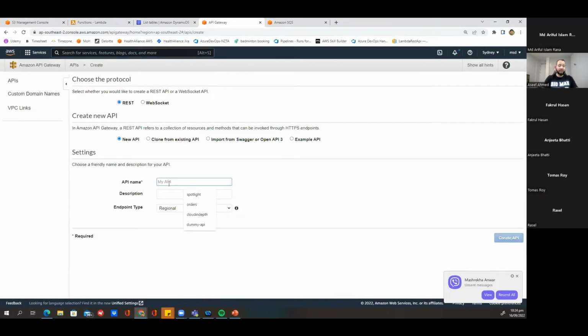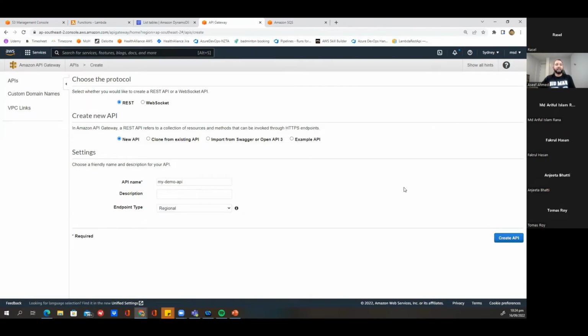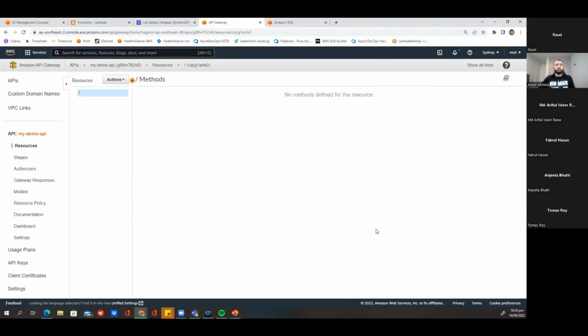I will give a name, let's say my demo API. All right, I'm not going through all the details. I will try to make it as short as I can. My main purpose is to give you some hints about how to deploy a serverless architecture in AWS. So I have created the API. So just the API has been created, but it's not done yet.